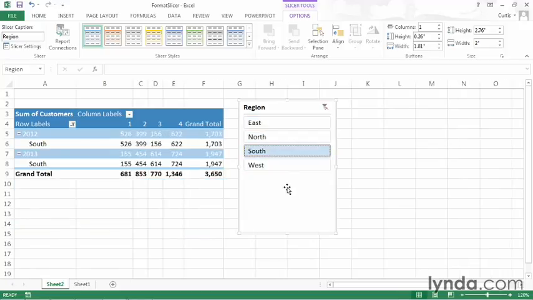When the slicer is selected, the Options contextual tab appears on the ribbon, and I have a number of tools that I can use to change the slicer and its formatting. For example, over on the right side in the size group, I can change its height and width. So if I wanted to make it smaller, say take it down to 1.5 inches, I can just type 1.5 in the height box, type enter.